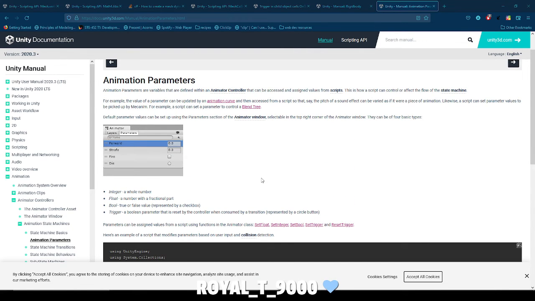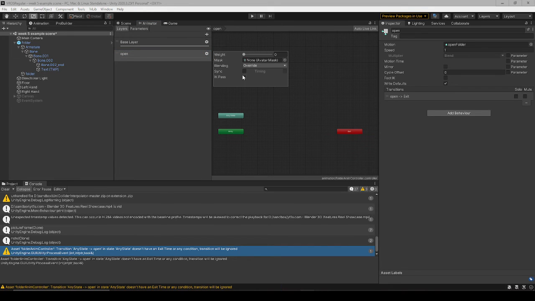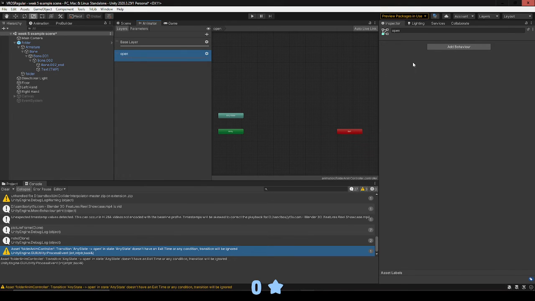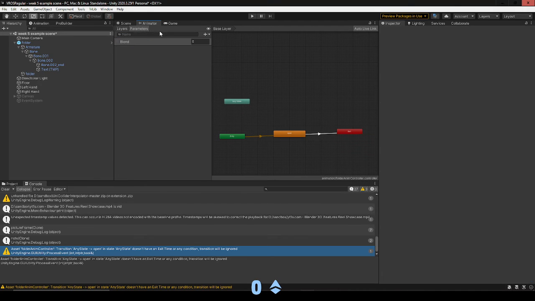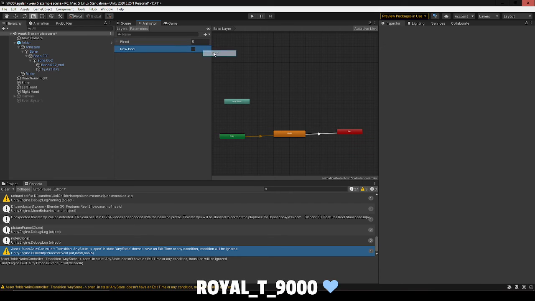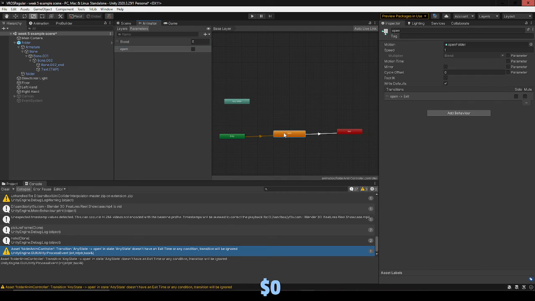Okay. So I need to definitely add a parameter that's going to be called like open. Add view. Oh no, I didn't want a layer. I wanted a parameter. How do I get rid of you? There we go. Okay, it's a bool, and it's going to be called open. And when it's triggered, the folder should be open, and when it's not, it should be closed.